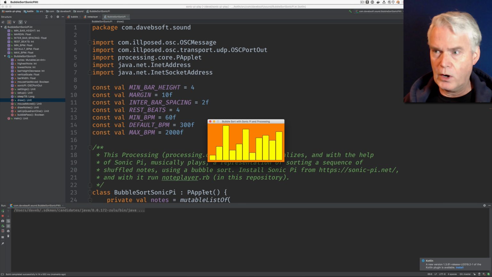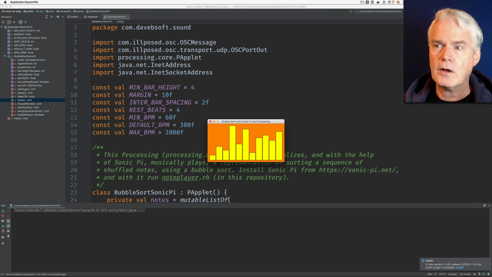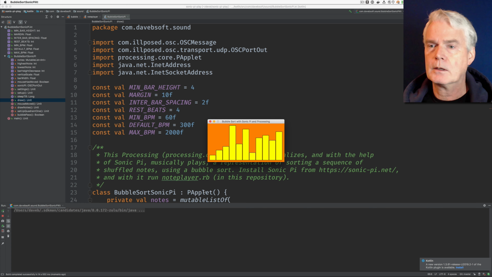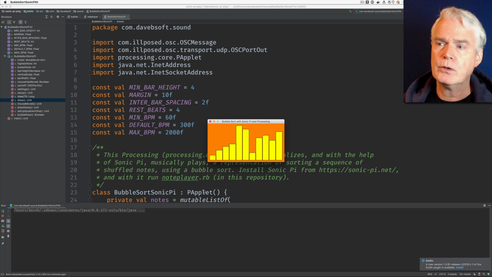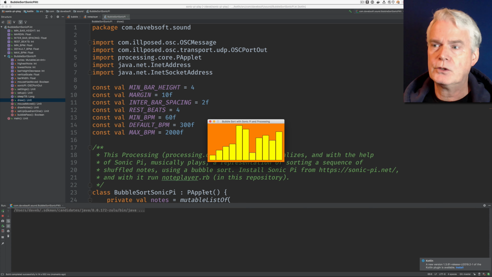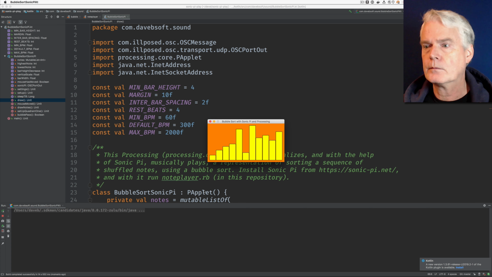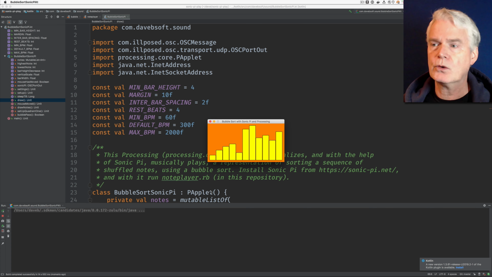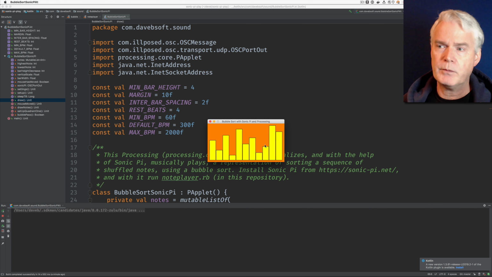It shows you a bar graph that corresponds to 2 octaves of a minor pentatonic scale. And it sorts it a little bit each time. And you can control the speed of it with the mouse position. And it's done. And then it does another one.